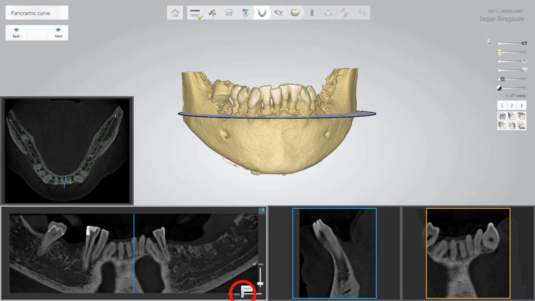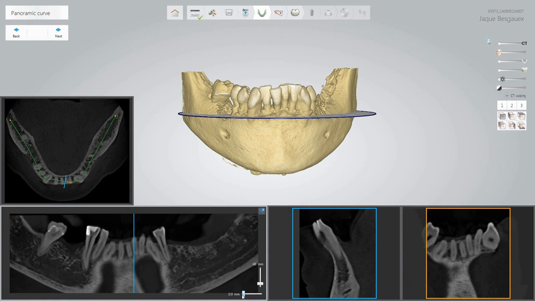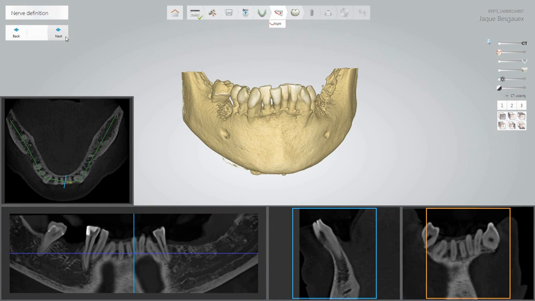To adjust the depth of the panoramic curve, please use the slider in the lower right corner of the panoramic view window. Press the Next button to move to the next step.